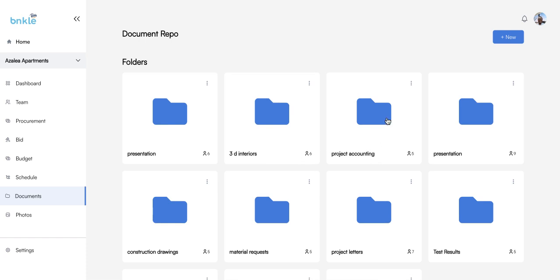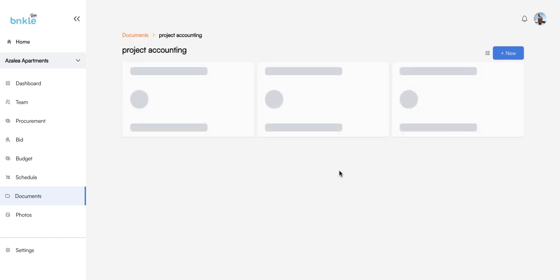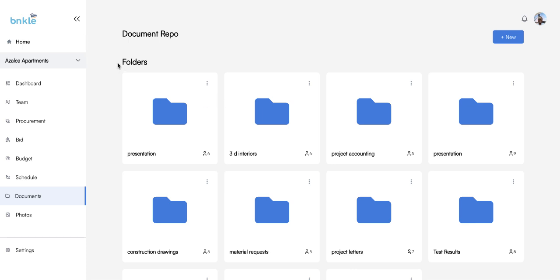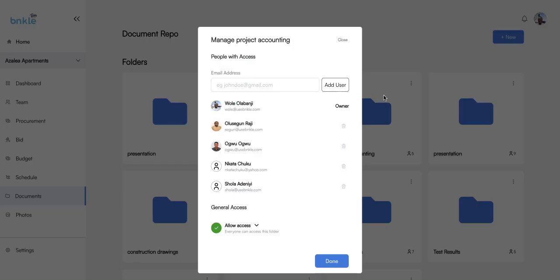This project accounting, for instance, the main folder has 5 people who can access it, but you see inside, there are folders that only one person can access. So access control for folders is very robustly designed. You can manage access by setting those controls right here.